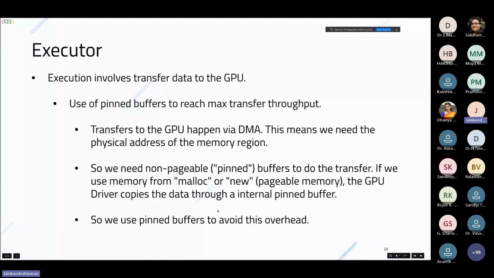If we don't do that and we submit a pageable memory region to be copied to the GPU, the GPU driver allocates pinned memory internally, copies the data from the pageable memory to the pinned memory, and then initiates the transfer to the DMA engine. So we end up doing 2 copies. We don't want that. So we create pinned memories to reduce this double overhead.